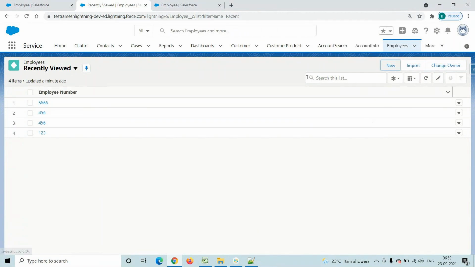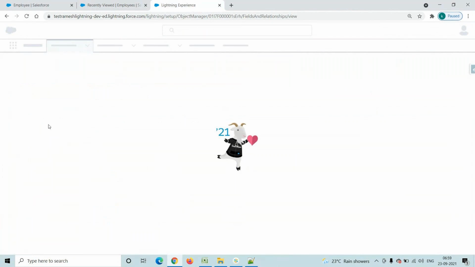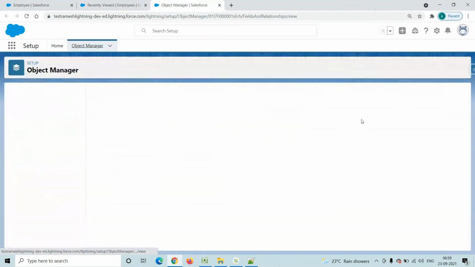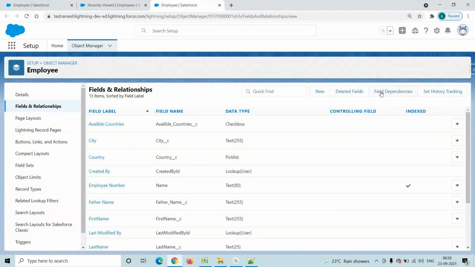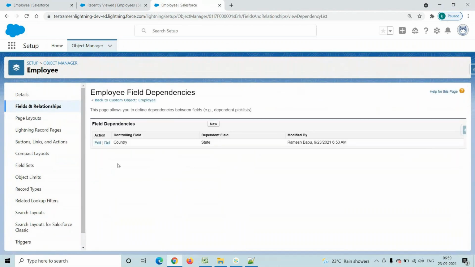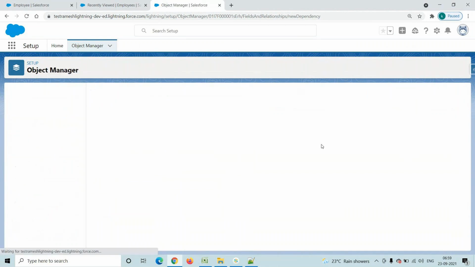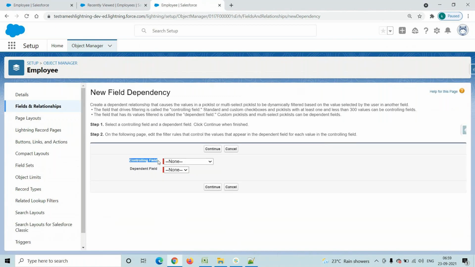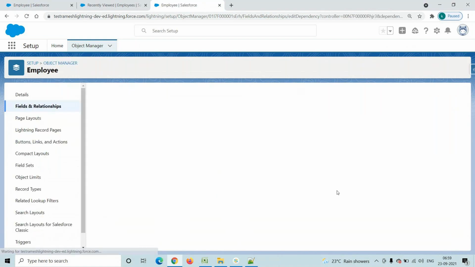Now go to the object level, and go to field dependency. Click on field dependency. It will show all the existing field dependencies we already created. Again, I am trying to create one more field dependency. Click on this new button. Here you have to observe, the controlling field is there, right? This time the controlling field is available countries, and the dependent field is country. Then click on this continue button.